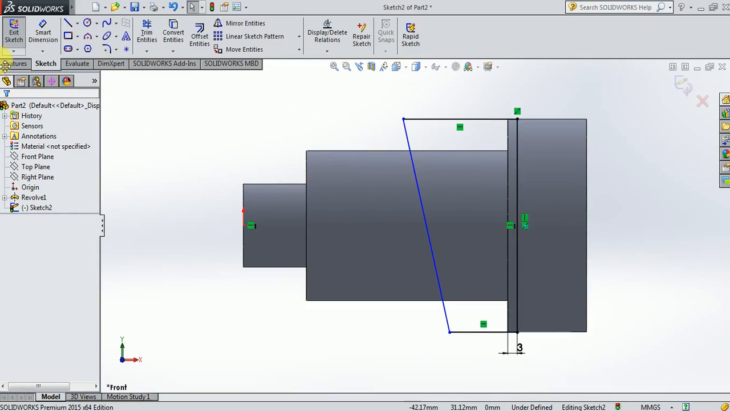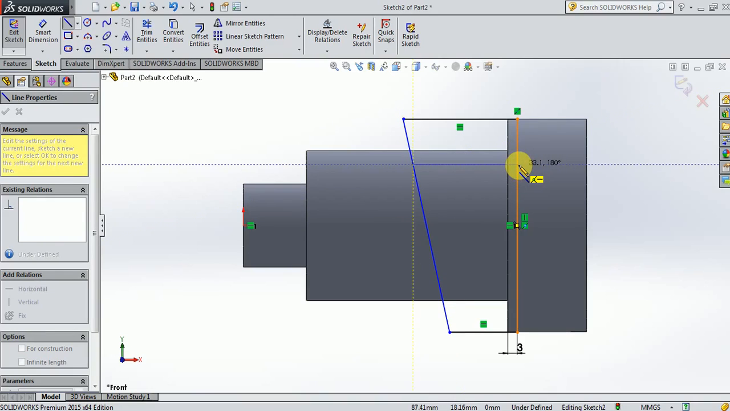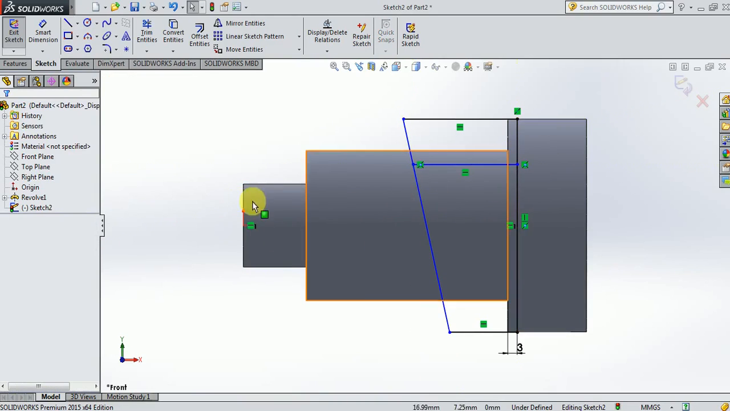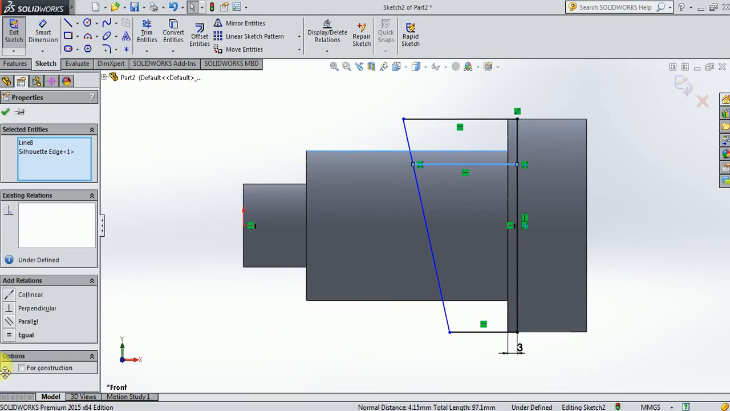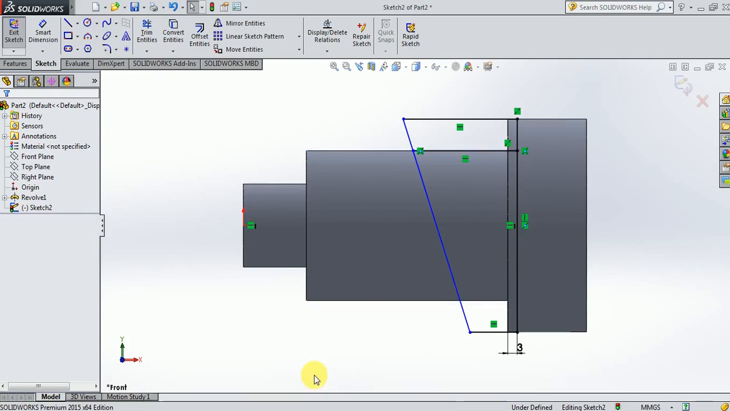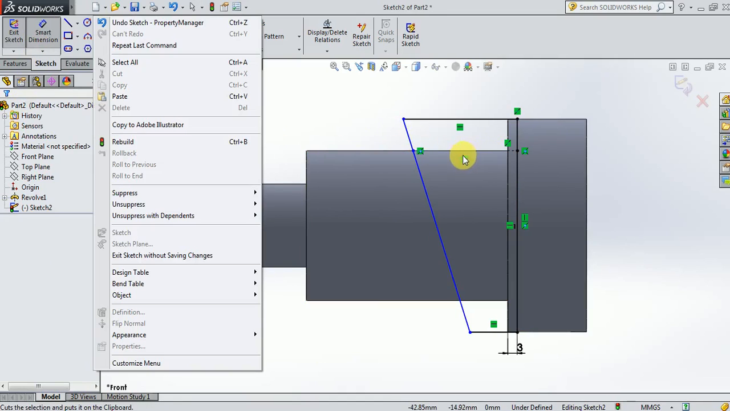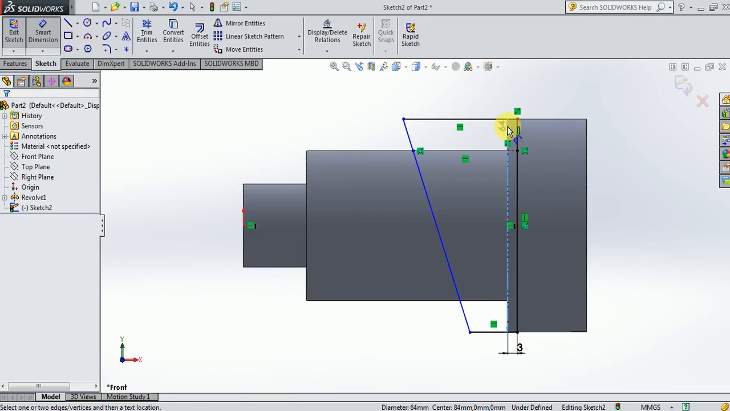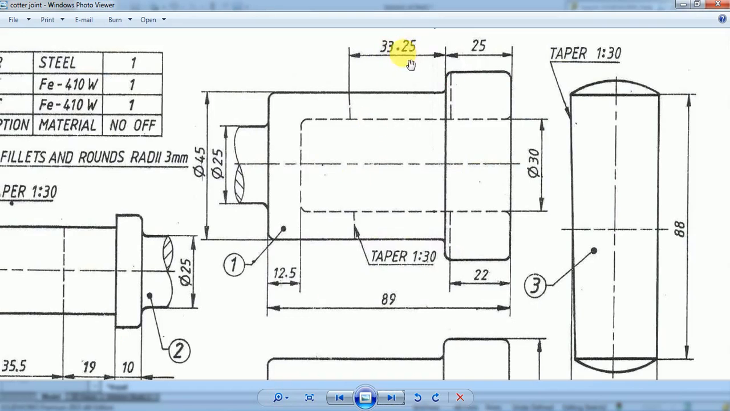Then I'm going to construct one more line somewhere here. I'm creating this line somewhere here, and then I'm going to select this line and this outer surface of the socket, and make them collinear like this. Once it is made like that, I will also select this line, which is now collinear with the outer surface of the socket, and use it for construction purposes. Then I'm going to give the distance between this line and this point. This should be now 33.25. How much should it be? 33.25.